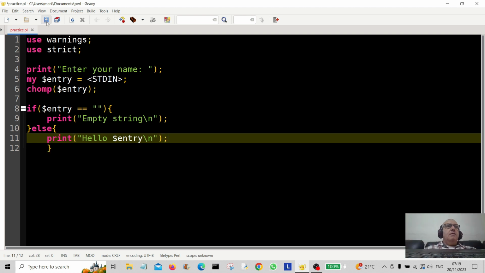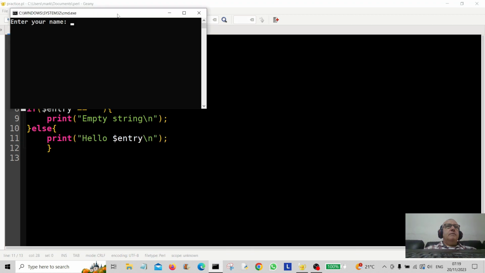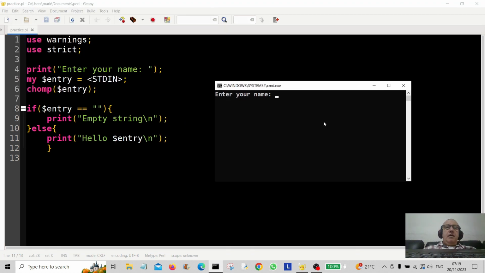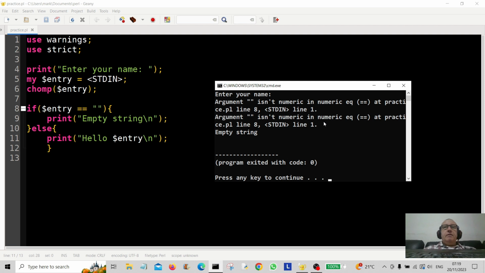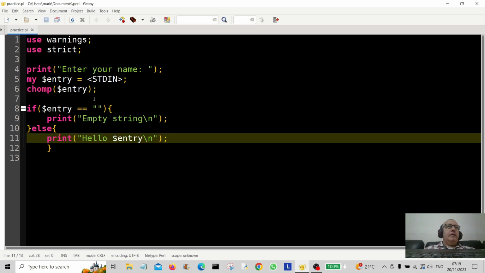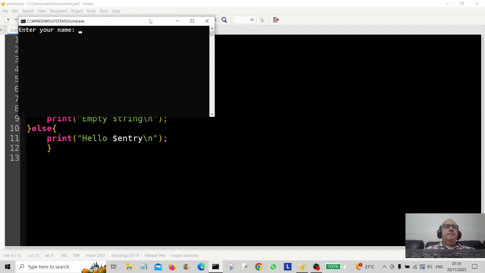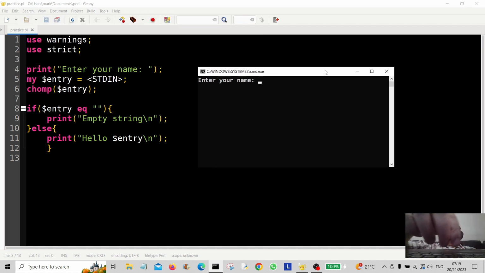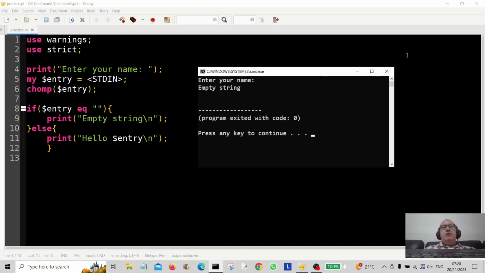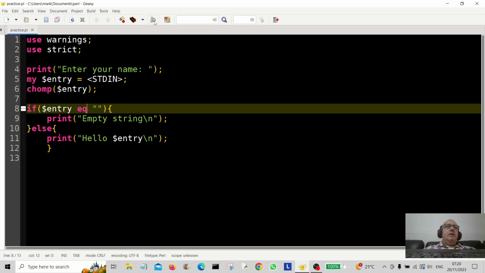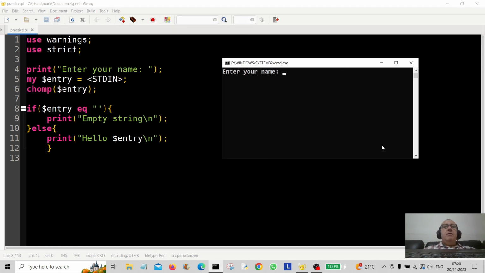Okay, let's just save that and let's just run it. Okay, enter your name. I'm going to enter nothing. Whoops, argument isn't numeric. Oh dear, shouldn't have used that. Should have used equals. Okay, this should do the trick here. So let's enter nothing. So empty string. Okay, let's run it again. Let's enter a random name. Steve. Hello, Steve. So there you go.